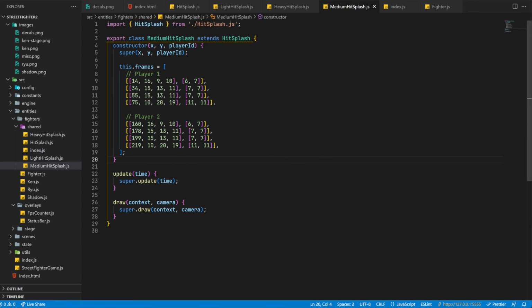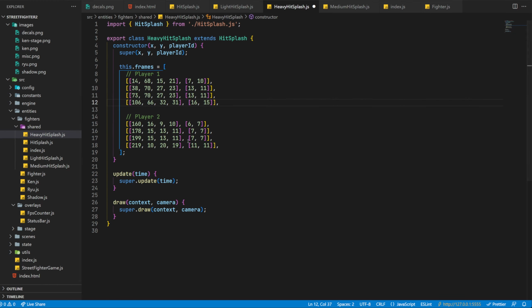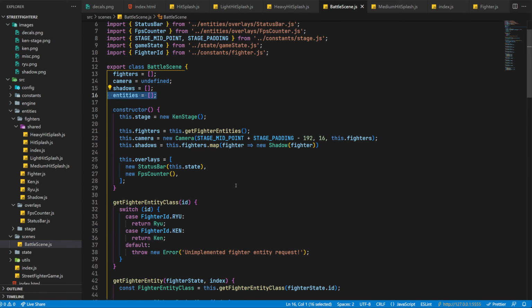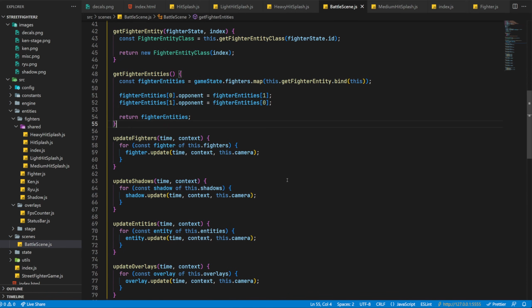Anyway, once ready, we'll now update the frames property in these 2 new classes, with the correct frame details. As per usual, I've got these already prepared, so I'll simply copy them over. Please pause the video if necessary. Okay, with the hit splash entities now set up, we need a way to instantiate them. Back in the battle scene class, we'll now use this entities array, and add any instances of them there.